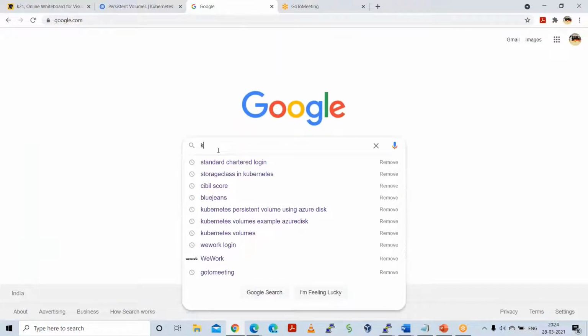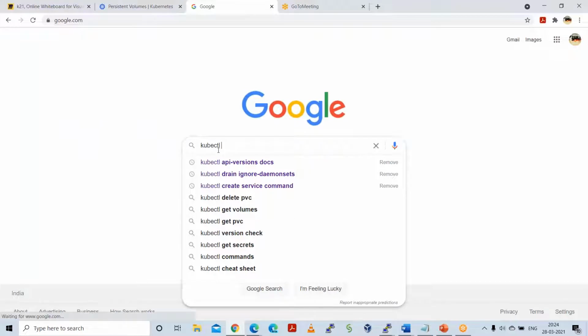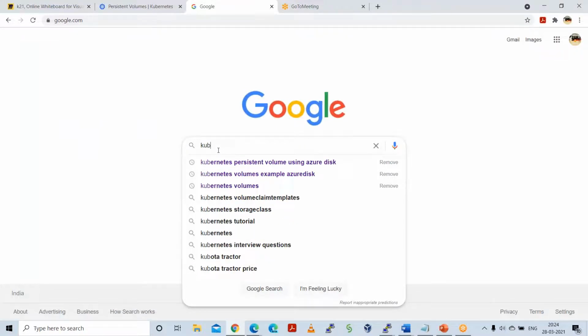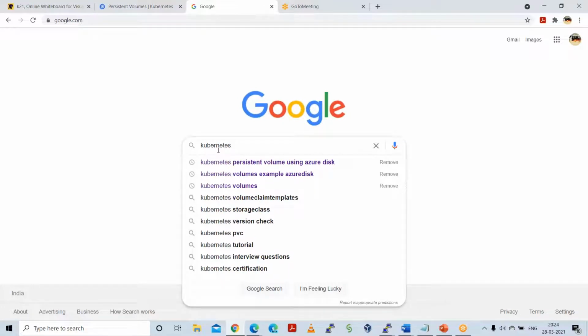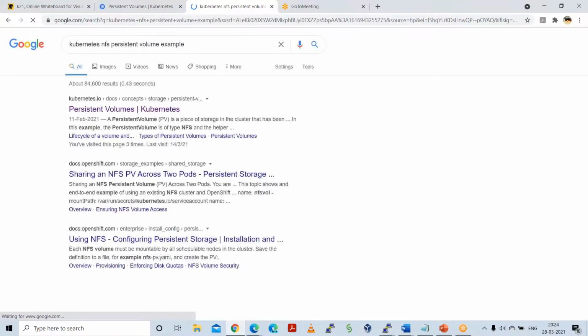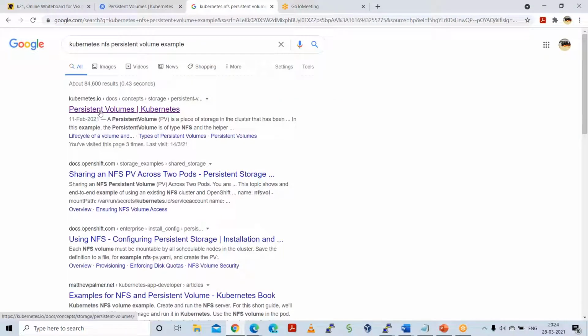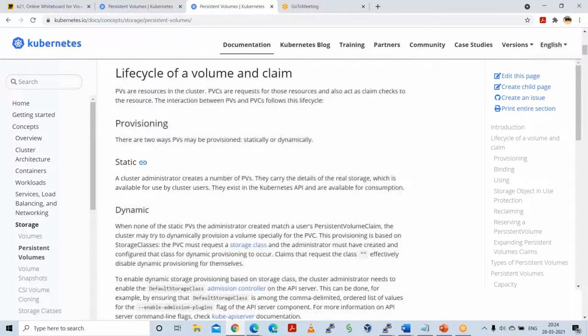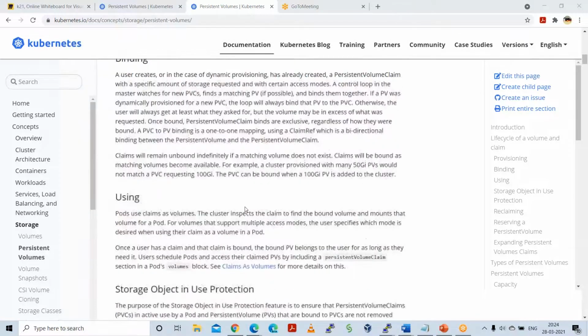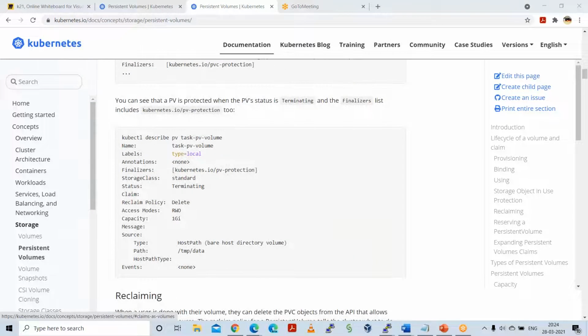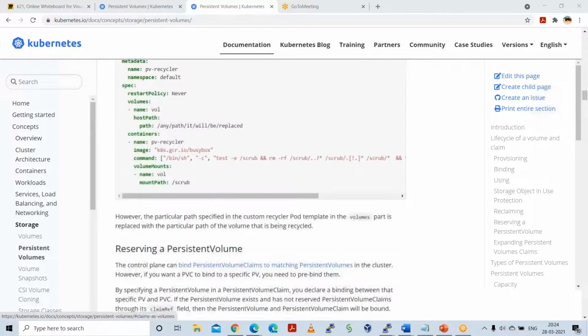Just give me one minute, if I can show you. Kubernetes NFS example. There is a nice example given in the Kubernetes documentation. You can use that, guys. Let me see if I can show you that. Somewhere it is there. So the exercise is for what, Ramesh? I'll tell you that, just one second.